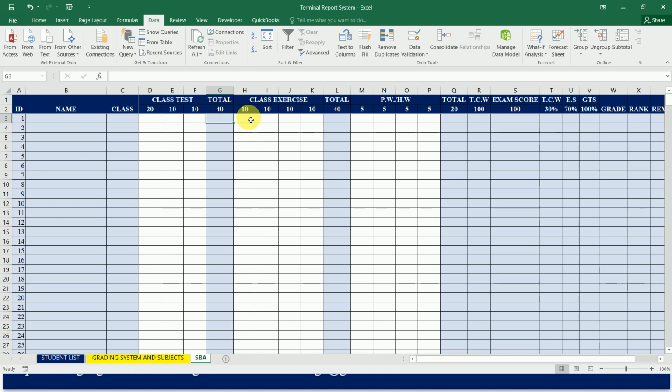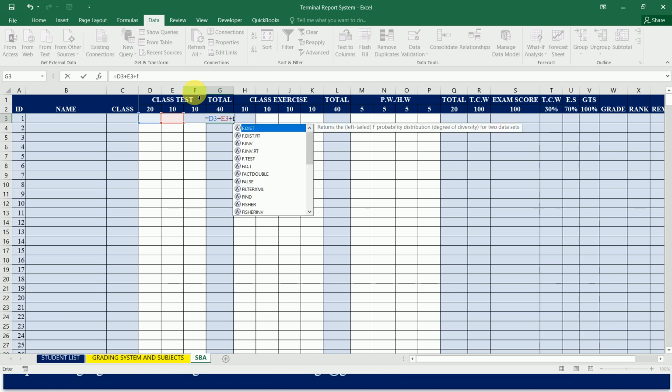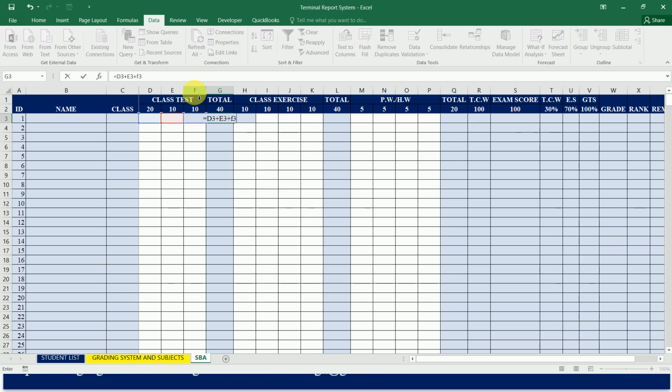So if you want to do the total, it's very simple. You hit the equal to sign on the keyboard. You click on the cell name, and it automatically gives you D3, plus this, plus, then obviously this is F3, like that. Enter. So if I put 5, 6, and 10, automatically the system calculates.